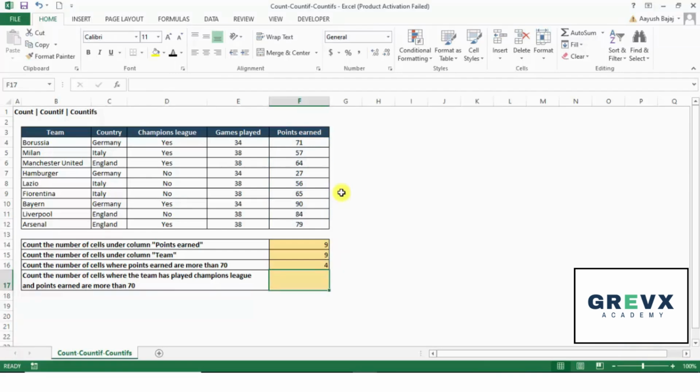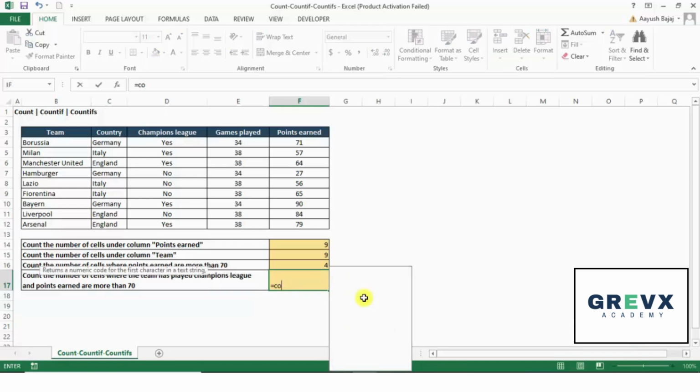Simple, isn't it? Next one. Count the number of cells where the team has played Champions League and points earned are more than 70. How many conditions? 2 conditions again. First, Champions League should have a yes. It should have played the Champions League. And points earned are more than 70. Let's see. 2 conditions. You know the function.